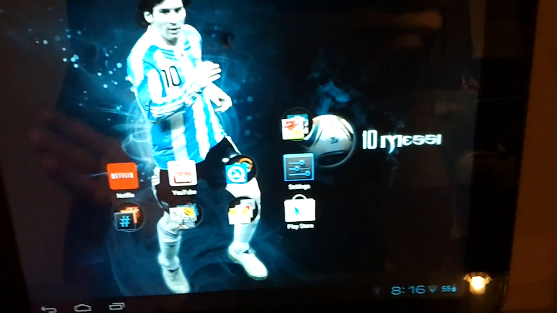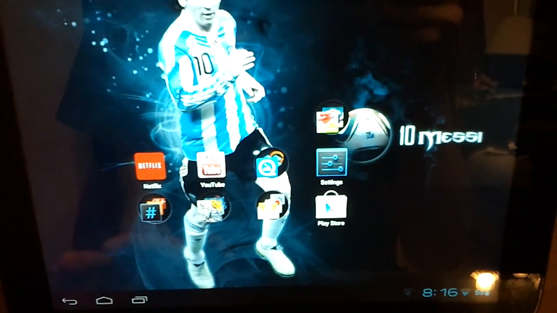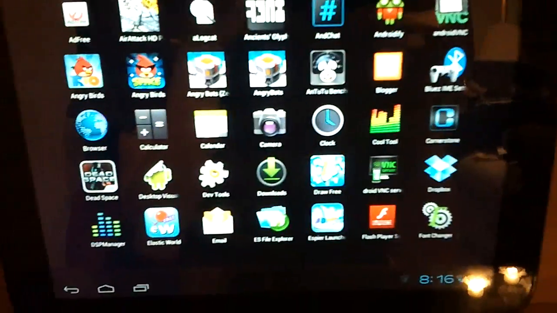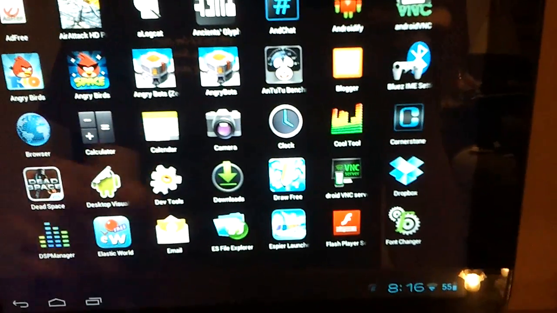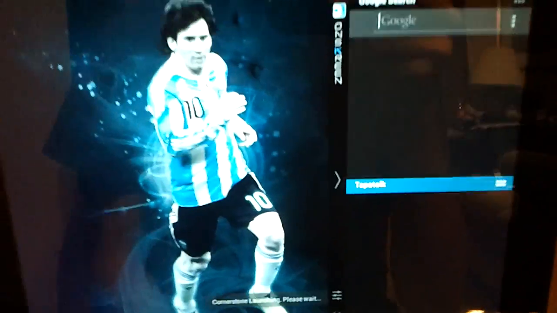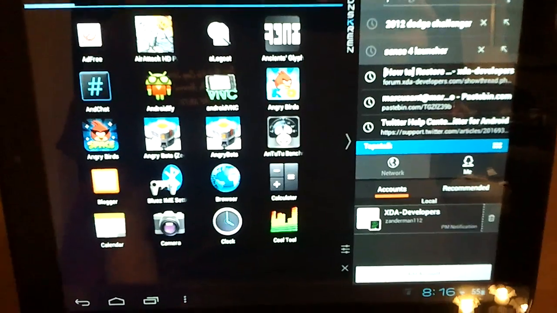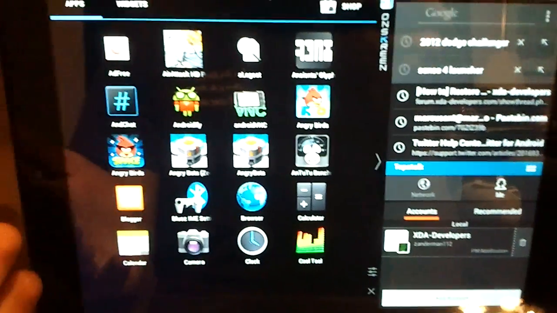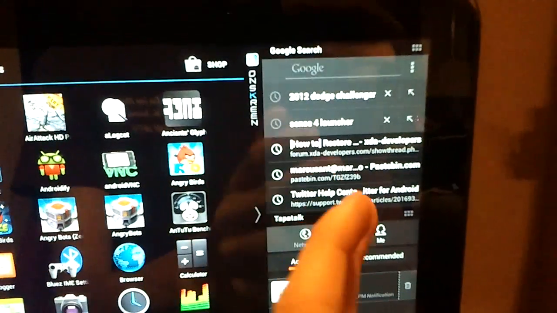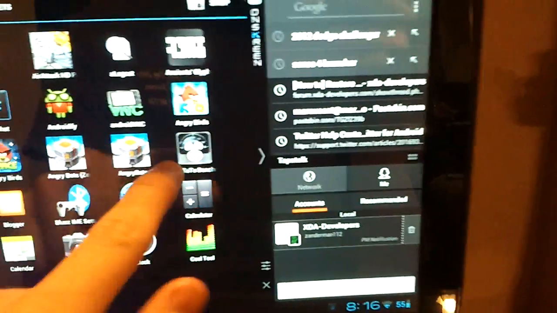And the big thing about this ROM that makes it different from all the others is, of course, Cornerstone. So we're going to go ahead and launch this. It lets you run three apps on the screen at once. On this side, I have my launcher. Over here, I have Google. And down here, I have Tapatalk.